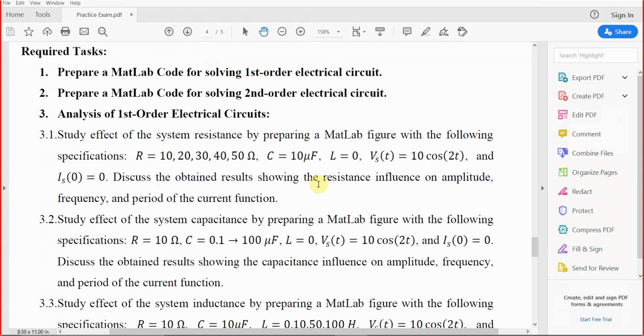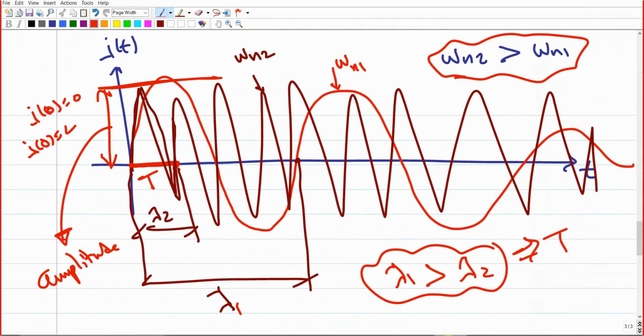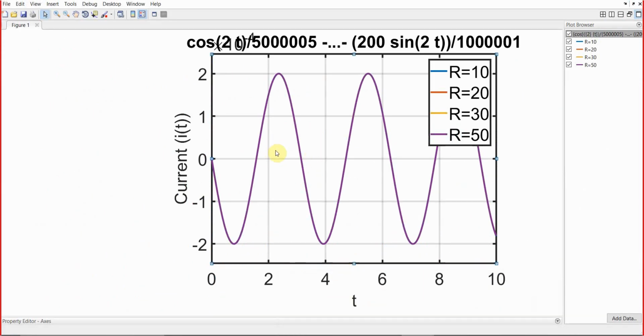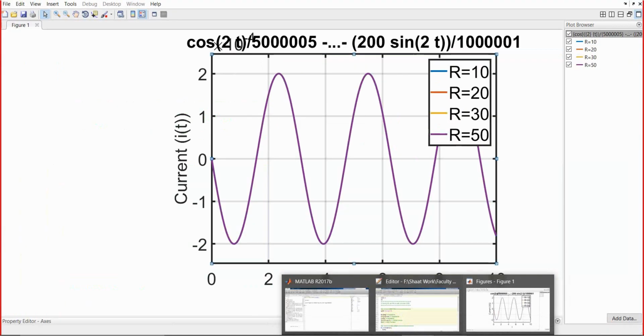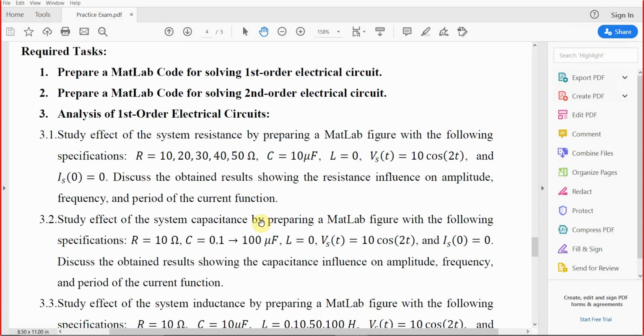But this does not mean that the current does not depend on the resistance. No, it does depend on the resistance, and the resistance is the value that affects the shape of this wave. You got my point? It is related. So the current depends on the resistance somehow, but the effect of the resistance in comparison to the effect of the other variables within this RC circuit is very negligible. So that's why we didn't see any changes in the amplitude, the frequency or the period.